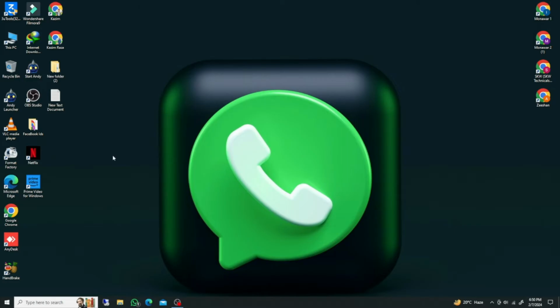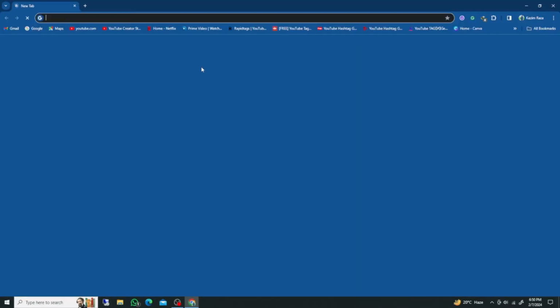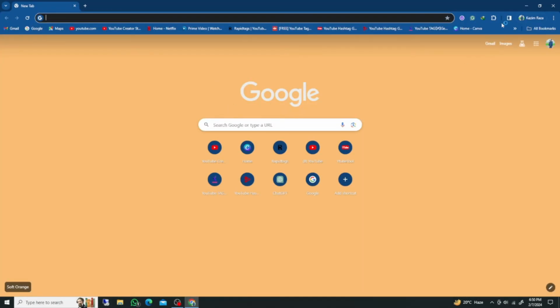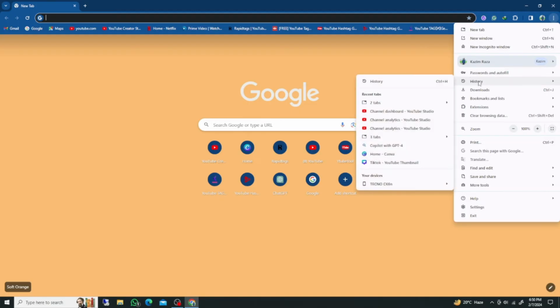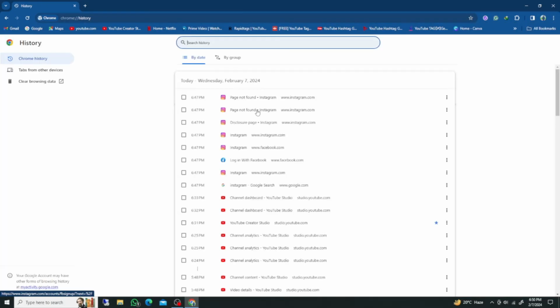So guys, after this you have to open the internet browser in which you are using your Instagram. And from here you need to make sure that if you have connected any VPN, you disconnect that VPN. And after doing this, you have to click on the three dots. After this, here you can see the option of history. You have to open your history here.